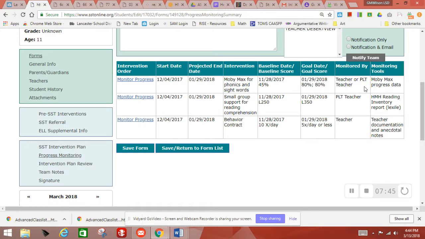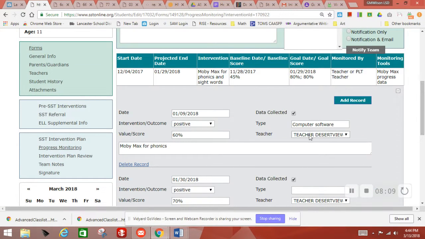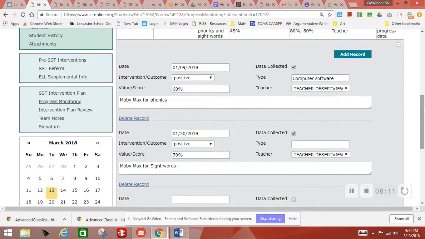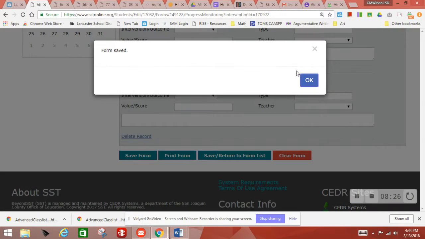You're going to notice that all of the interventions that you enter on the intervention plan or the intervention plan review have populated into these fields. This is what shows you the important things to enter into your forms. So if I want to add to the progress monitoring, let's say for this MobiMax intervention for sight words, I will click on it. It pops up like this, and you can see the records that have been added. So if I want to add another record, I put the date, I put a comment about what's been going on, what was collected, and I would click Add Record, and that will bring up another record that I can add information to. I always click Save Form when I'm done.